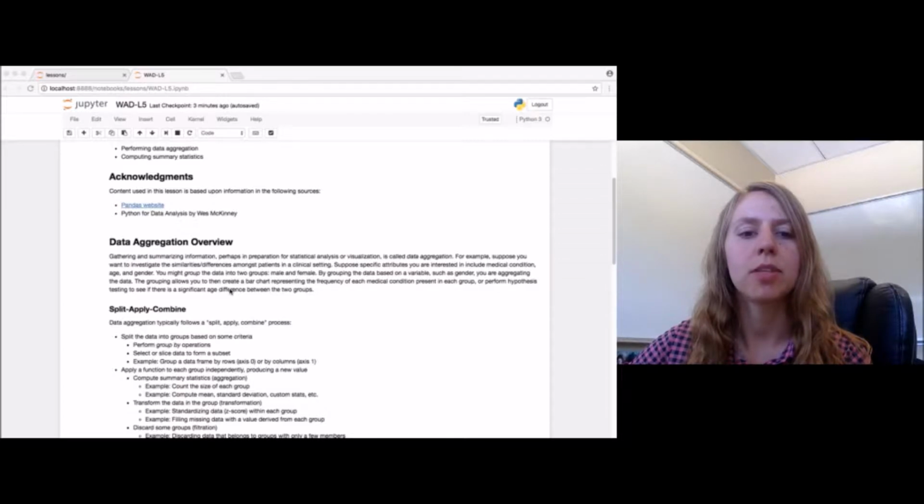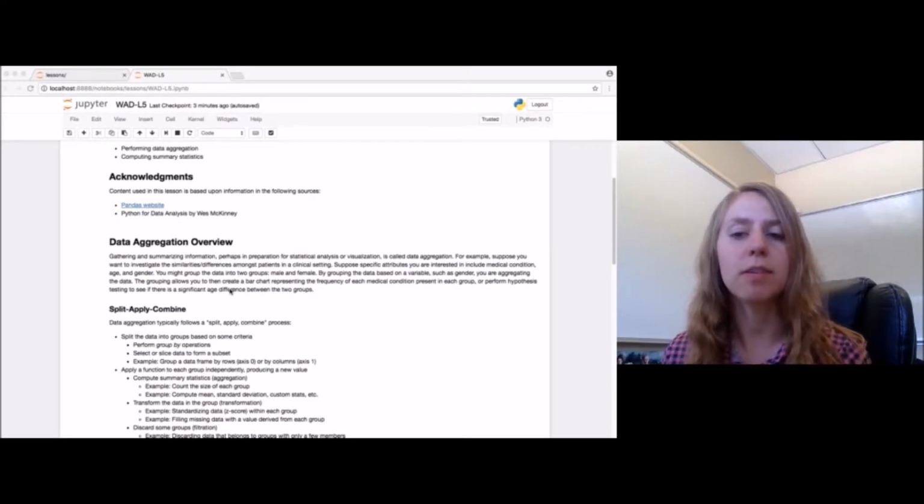As a motivating example, suppose you have some clinical data with different characteristics about patients, and you want to figure out what are the similarities between patients in different groups. Perhaps the groups you're looking at include male and female, and the characteristics include medical condition, age, and gender. So you could group your data set into male and female and aggregate the data in each group, such as finding out the average age of men versus women, or making a bar chart to represent the frequency or the count of the different types of medical conditions that men face versus females face.